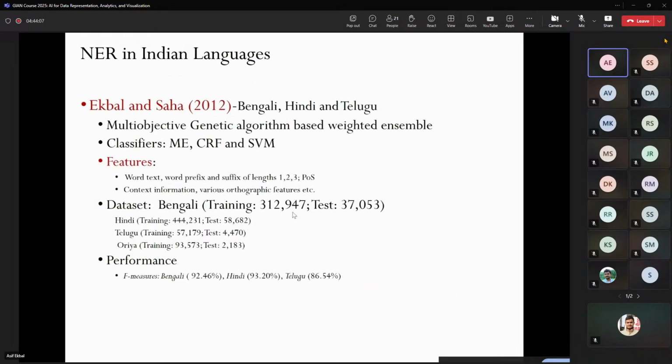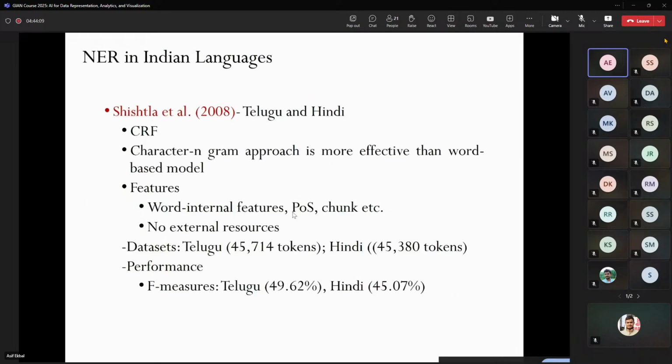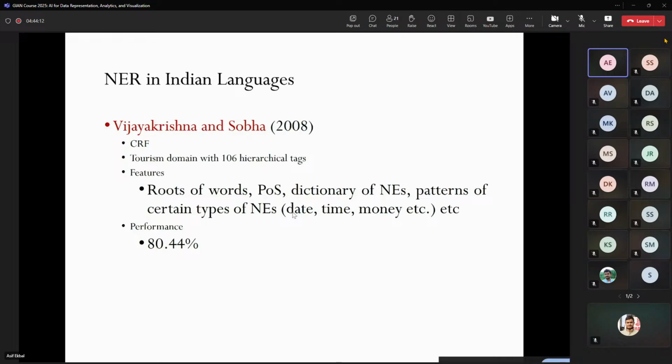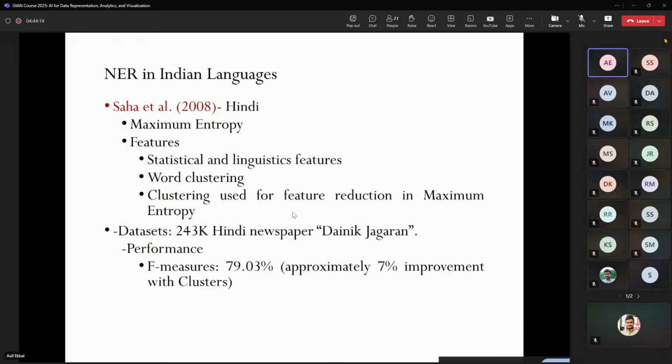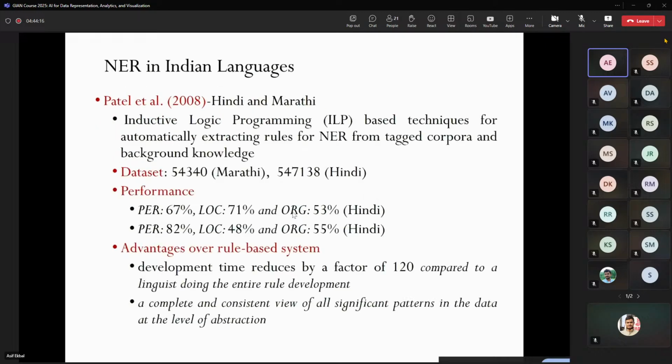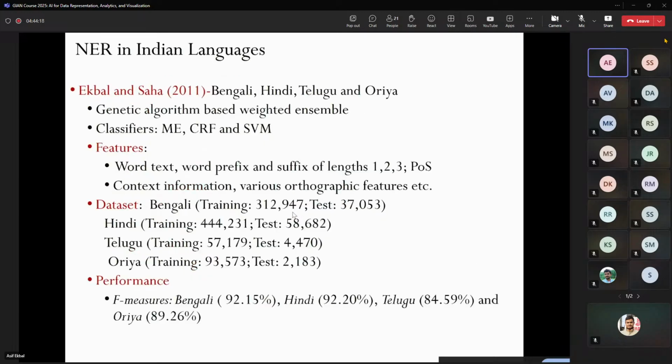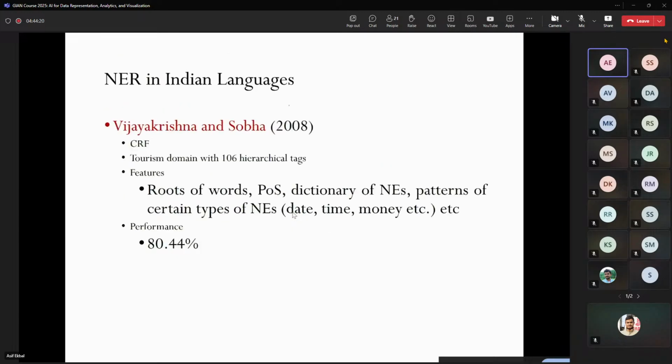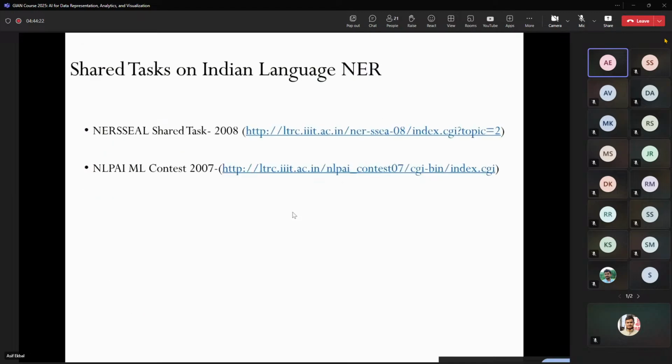So we did a lot of work. I have also listed here, particularly for machine learning based systems in different languages, what is carried out by different institutions, including some works that we have done. For the Indian languages, there are two data sets. One was released in 2007, the other one in 2008.